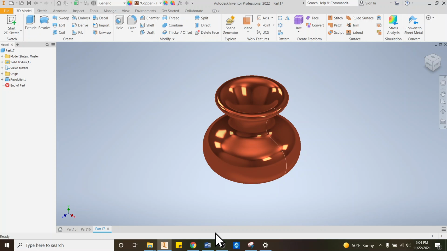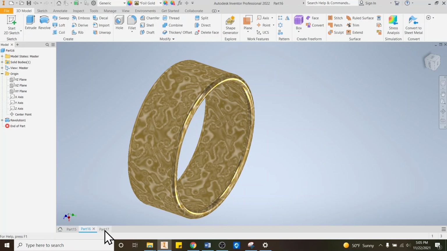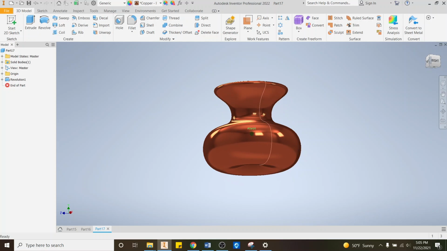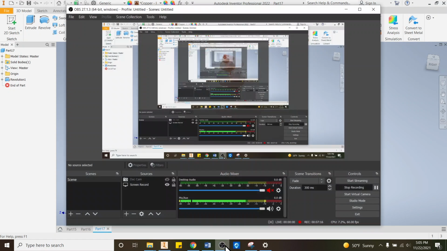Once you've got all three of those, your donut, ring, and vase, you can turn those babies in, and that's it for this one. So good work.